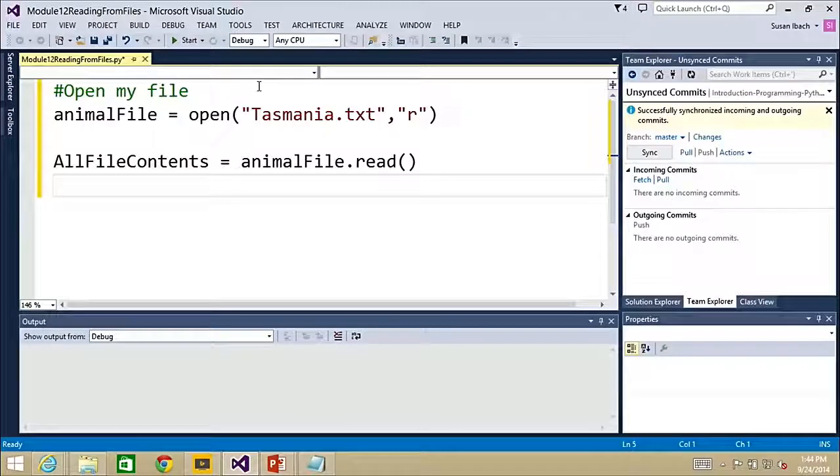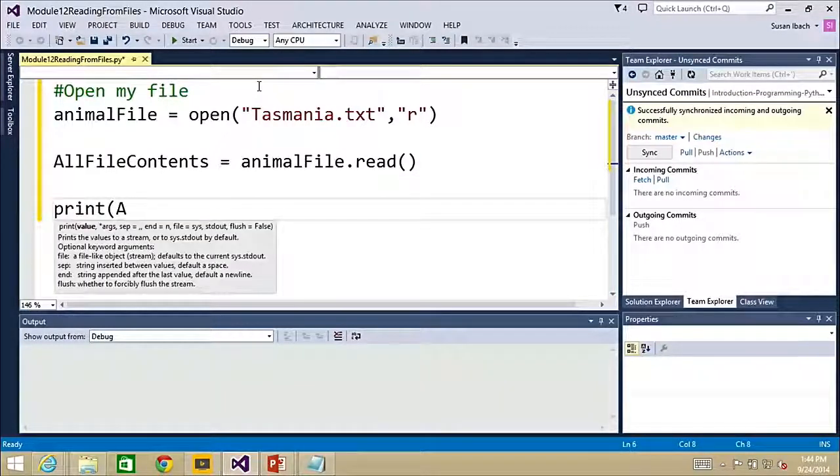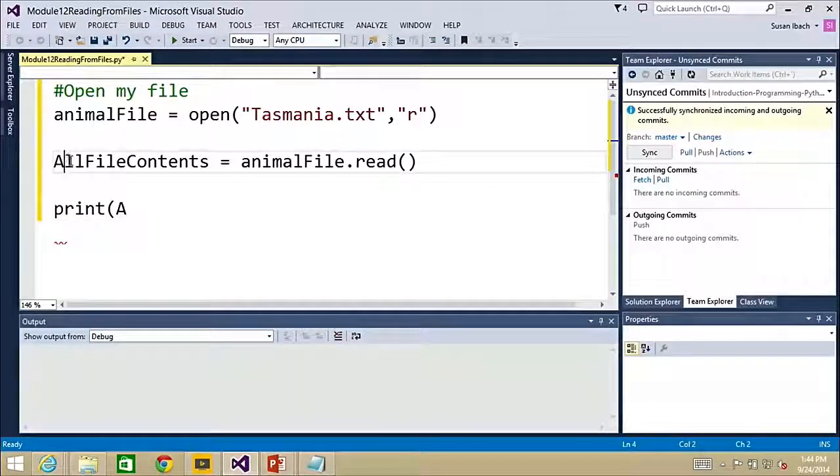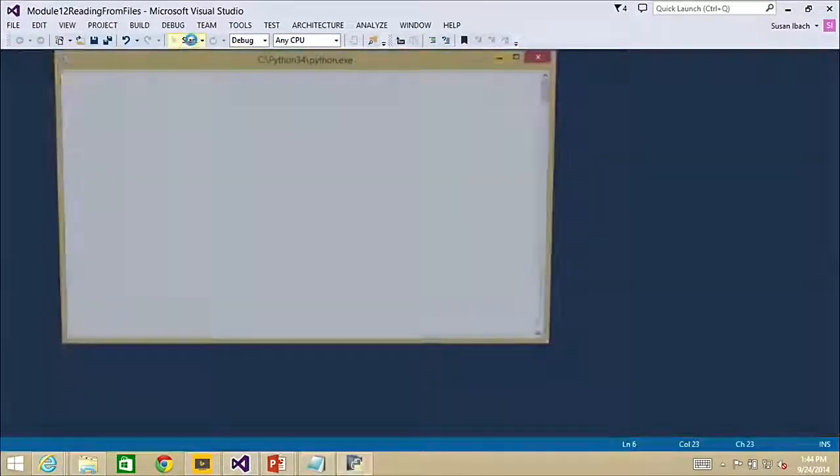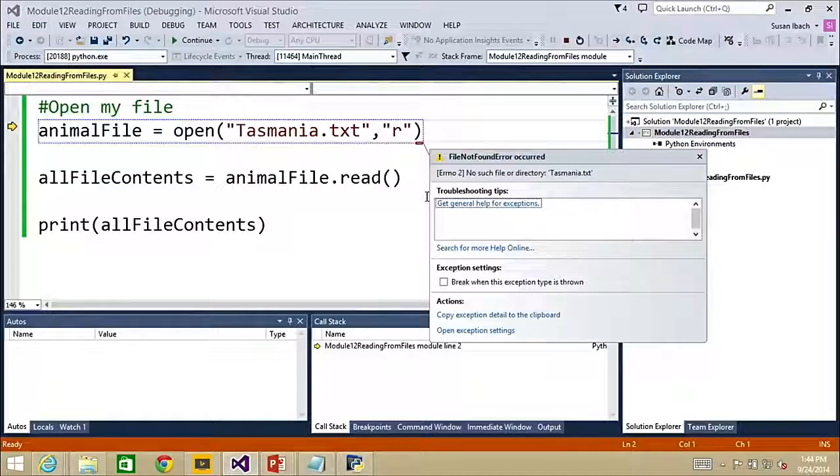And then if I simply print all file contents, and I've made that uppercase again, try to be consistent. If I print all file contents to the screen, we should see the list of all the different animals that were in that file displayed up on the screen. Let's see it. So we run, and oh, it can't find my file tasmania.txt.